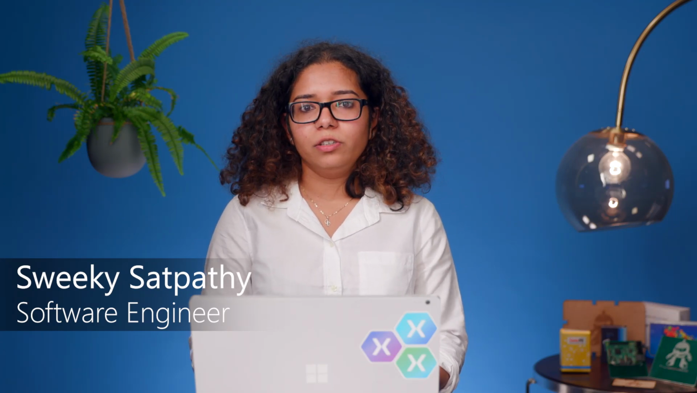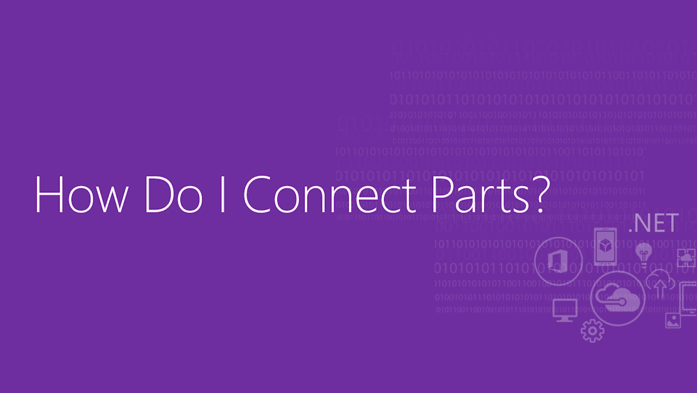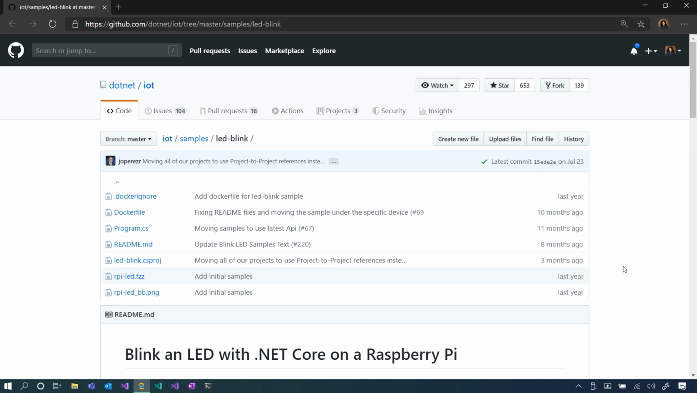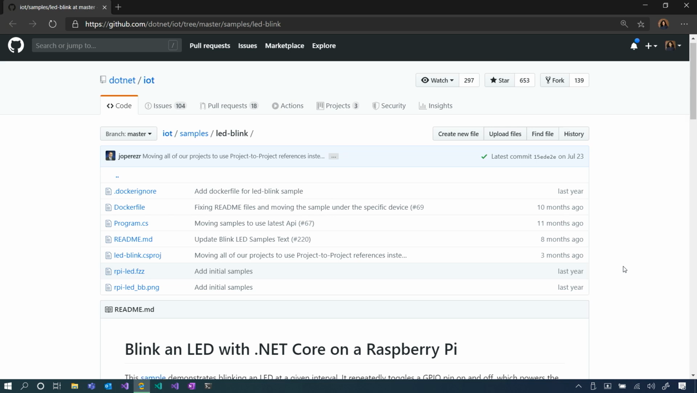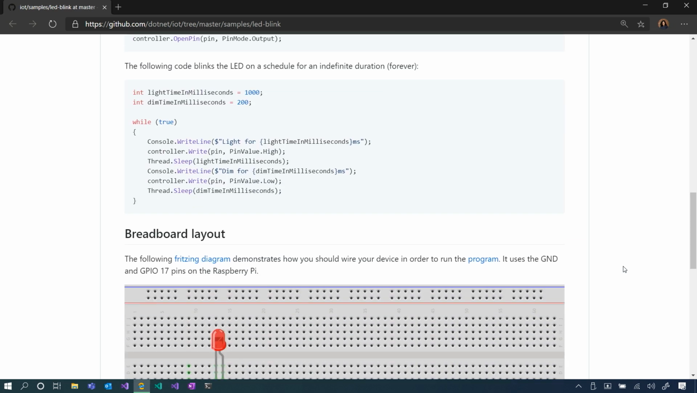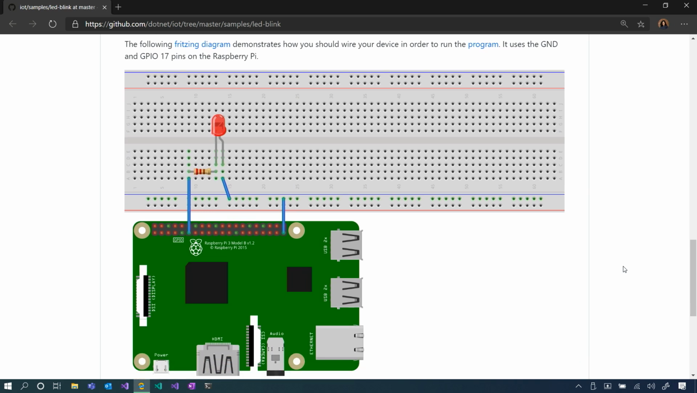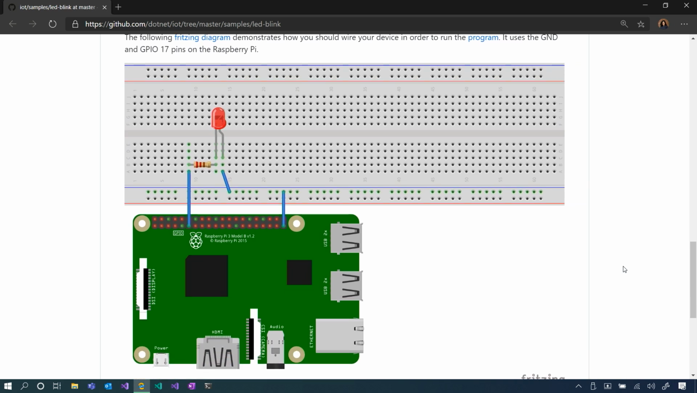In this video, we're going to learn how to make the circuit diagram connections for our sample Blinky. Over here, I have the .NET Core repo open with the Blinky sample. If we scroll down in this repo, which explains how we run the sample, it also includes a section that explains what the breadboard layout looks like. We will be using this diagram as a reference to make our connections. So let's go grab our components and get started.